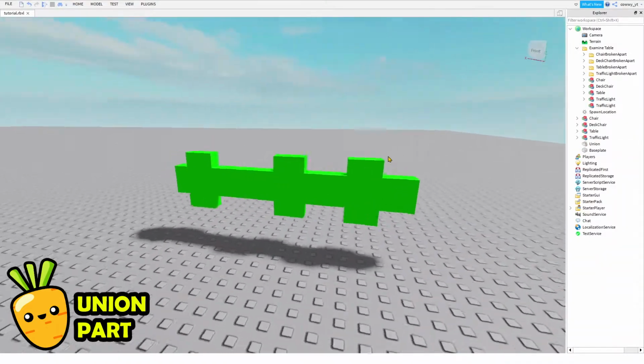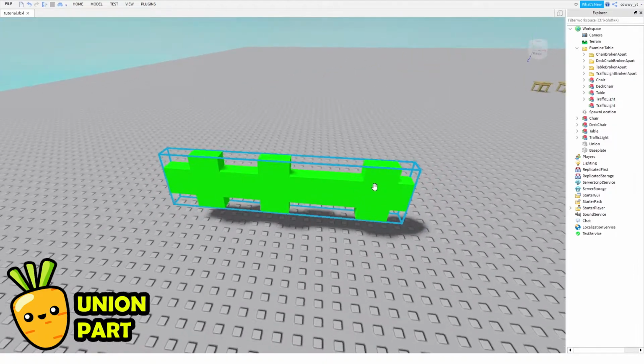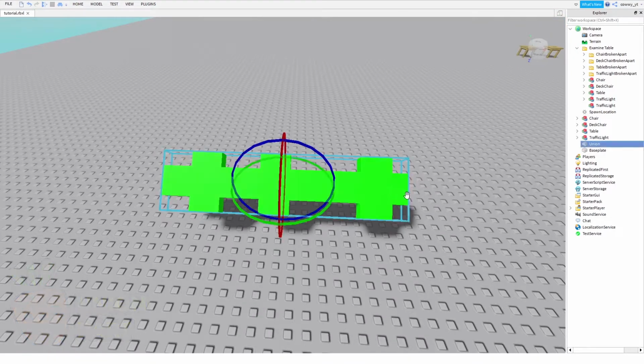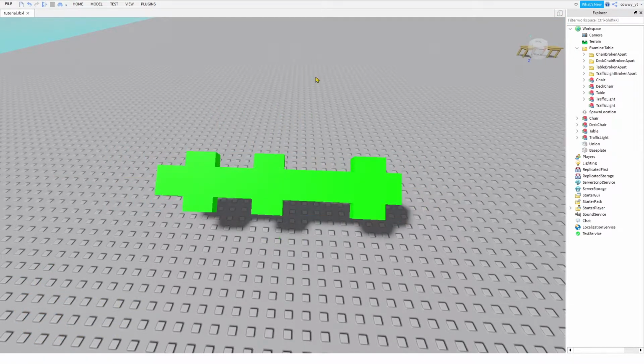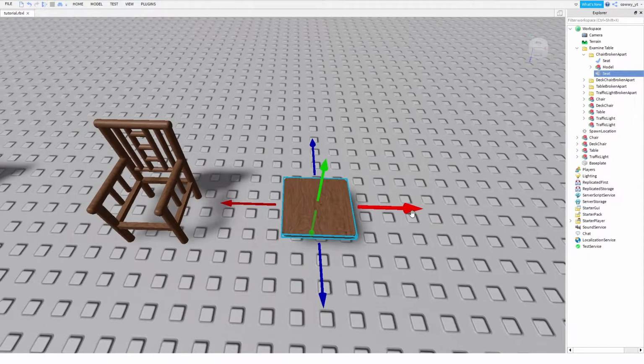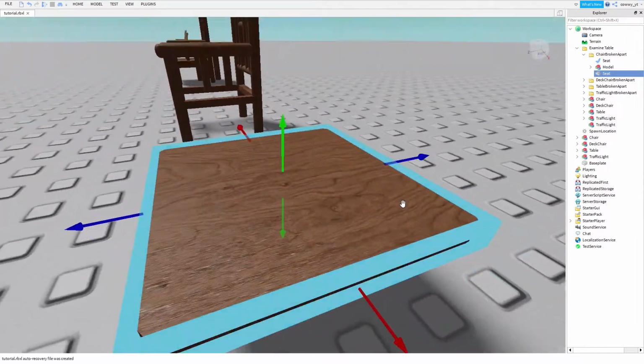The second technique we'll be looking at is union part, which basically means combining multiple parts together and turning it into one part. So this is what a union part looks like. We're going to take a look at the pine wood chair here. The only part we're interested in is the seat. The rest of the chair is basically cylinders and spheres.